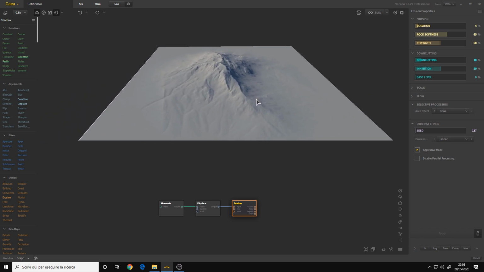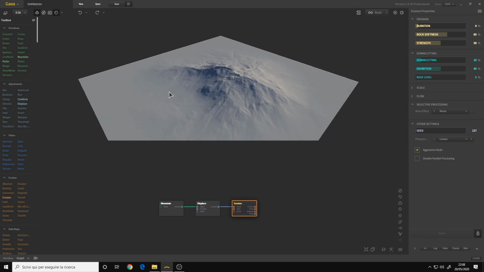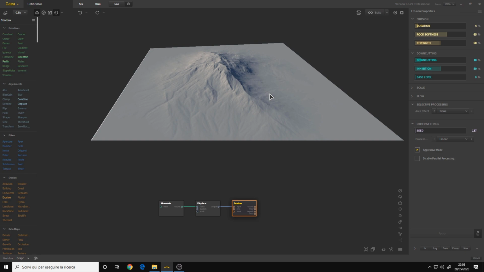In the next one, we'll start taking a look at the real terrain creation and what you can do with the various nodes.